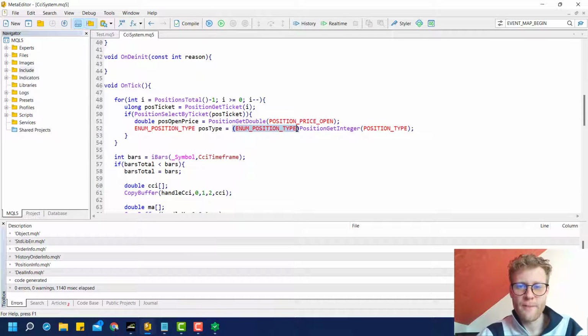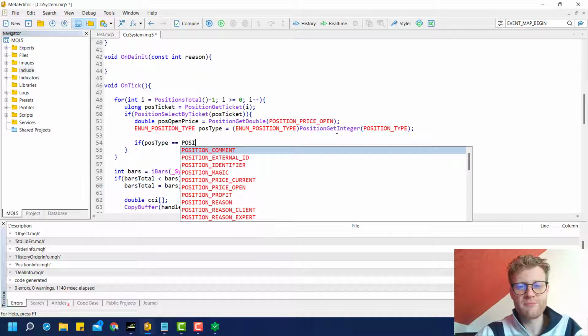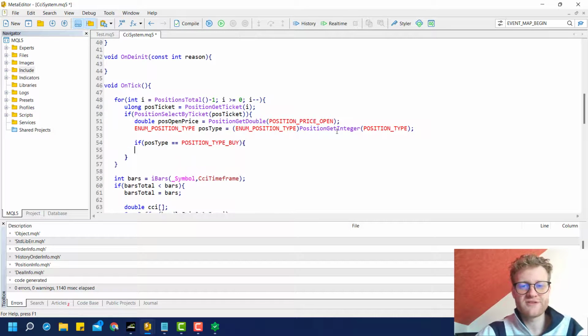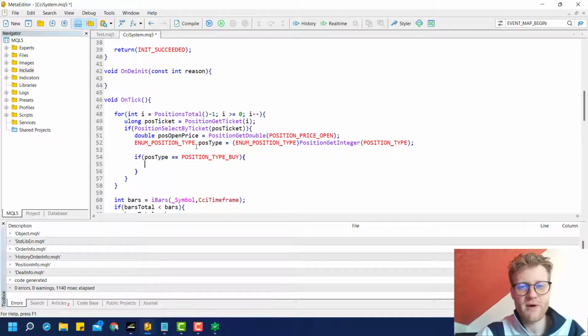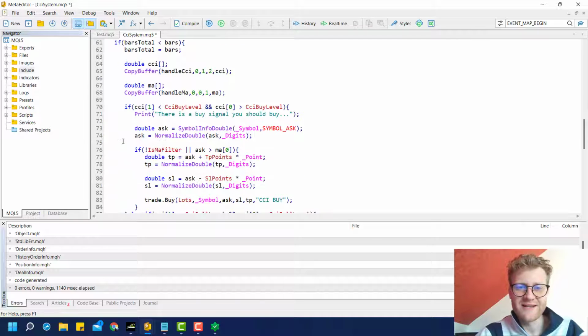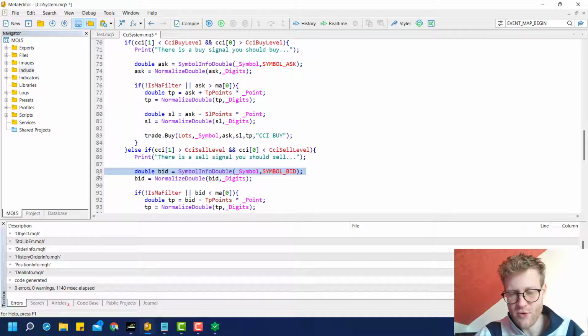And we can do this by using a so-called typecast, and this is done by writing the type that you want to cast this return value to. You write it in round brackets before the PositionGetInteger function call. So now we can check if the position type is equal to POSITION_TYPE_BUY, because in this case we have a buy position, and then we want to check if the current bid price is above a certain level. And since we already calculated the ask and bid price here, we can use these variables, right?